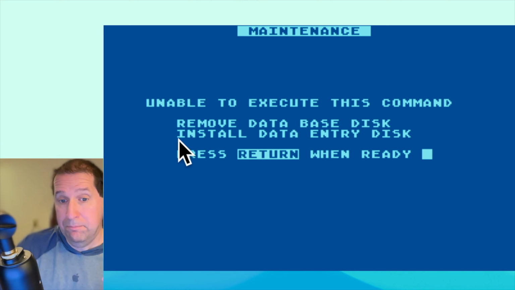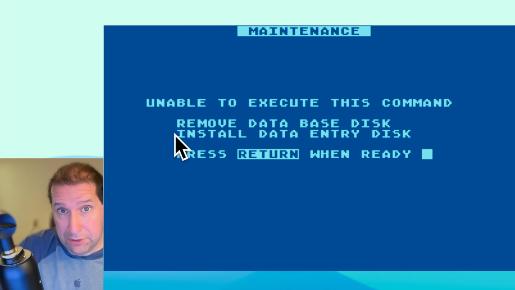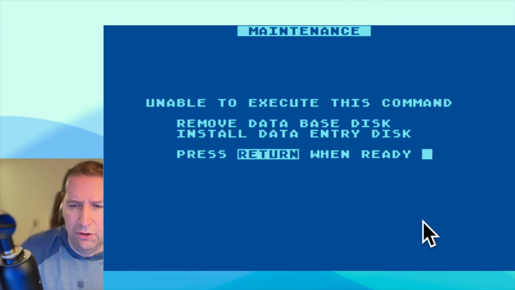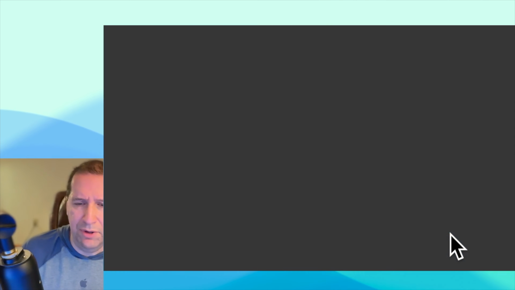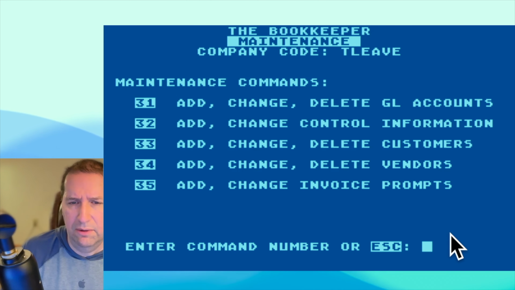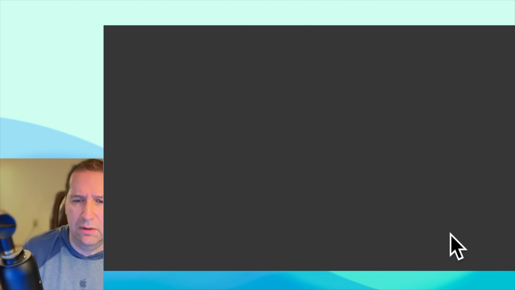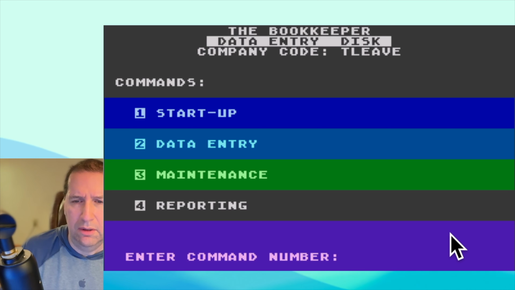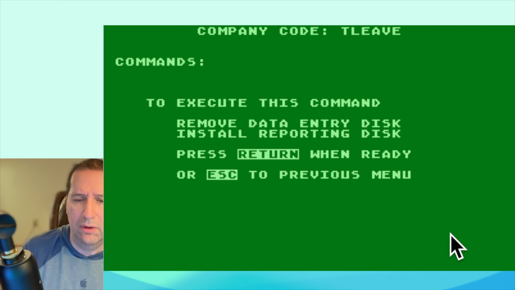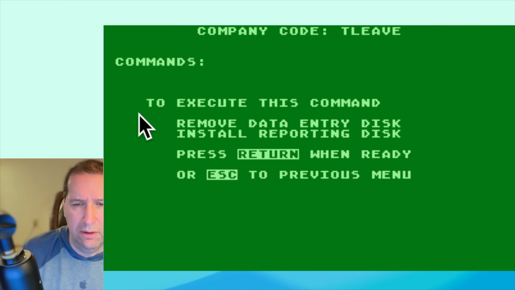Oh, I wonder, I think I changed the company code from XXXXXX to a new one. And so I wonder if we need to somehow create a new disk. Let's see. Now, what happens if we do reporting? Install reporting disk. I bet we're going to get the exact same thing here. Reporting disk.